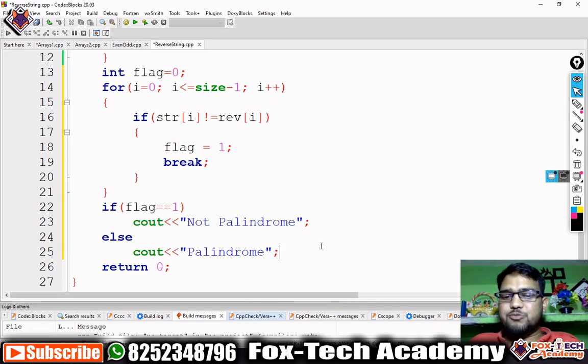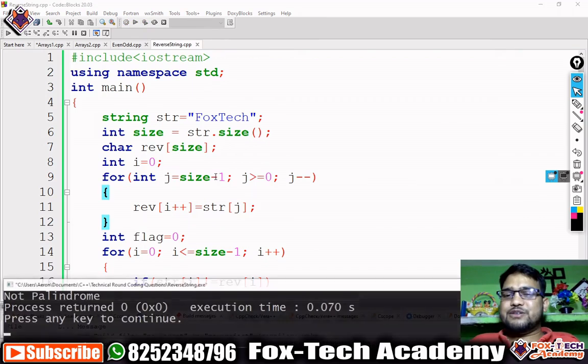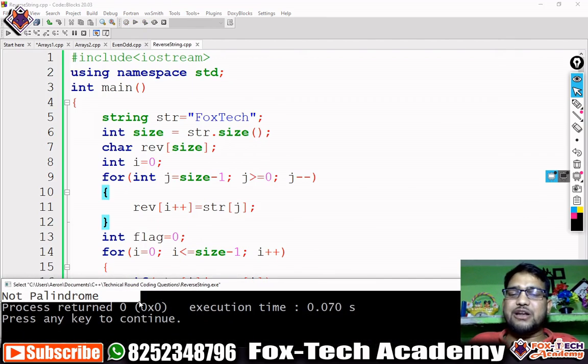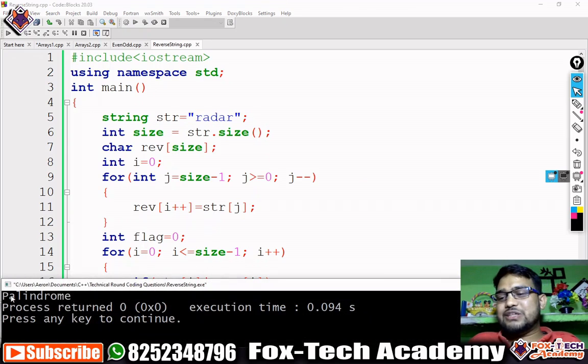So let's run this program and check whether this foxtag is a palindrome or not. Whenever we run this program, we can easily find that this foxtag is not a palindrome. Now let's change the string and give it radar. Whenever we run this program, it says that this string is a palindrome. You can see the message printed: palindrome.